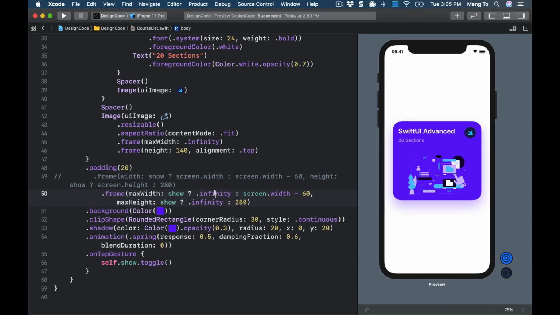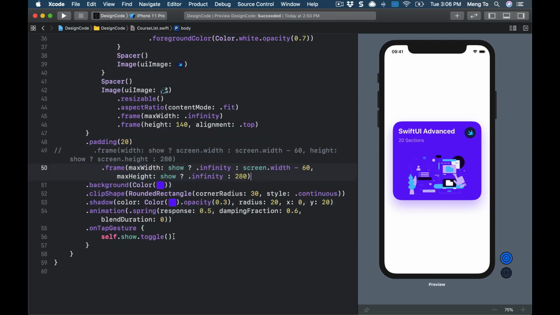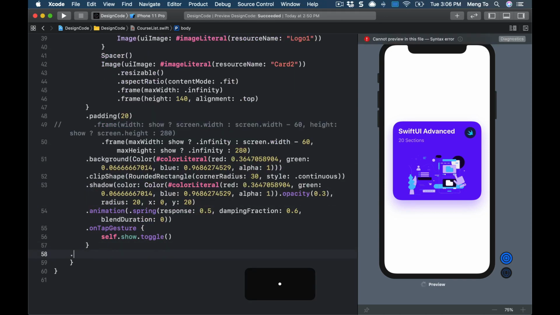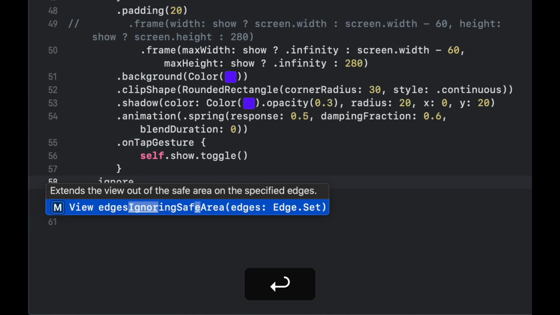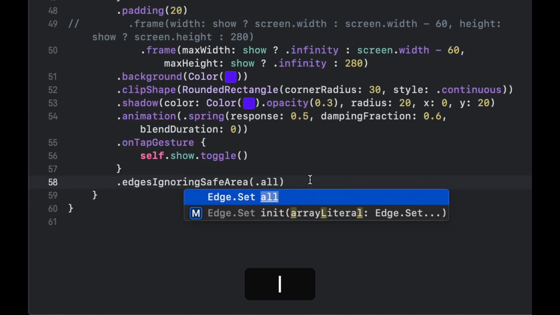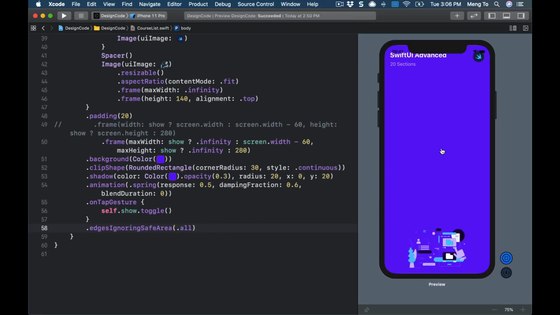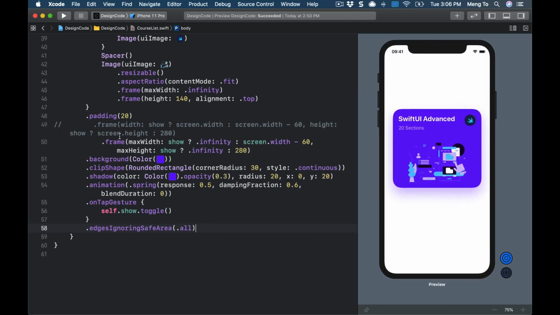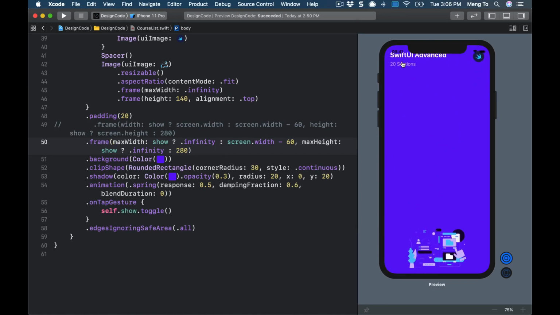But of course, .infinity respects the safe area. So if you want to take the full screen, we're going to have to add another modifier, .ignoresSafeArea(.all). And if you do this, then it should be aligned perfectly. Let me fix this indentation and also fix the padding for the text when it is in full screen mode.